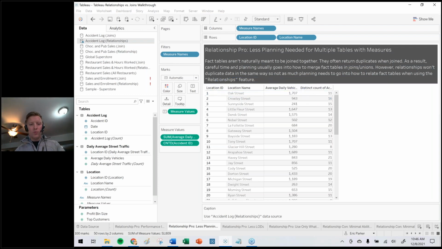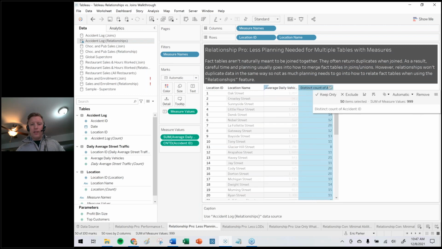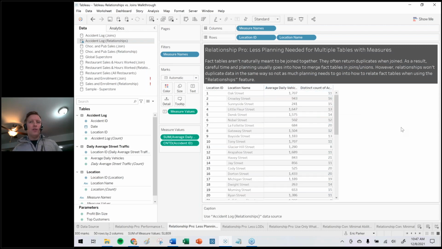Relationships just use whatever fields you've got going on in your worksheet. So in this case, location name, which we defined back in the relationships dialog, and it just uses that. It basically says, well, the aggregated value from this table is 1,700 and the aggregated value from that table is 11. So you don't have to be as on your guard of, oh no, is it going to duplicate these values? No, it's just relating them at that location ID level.